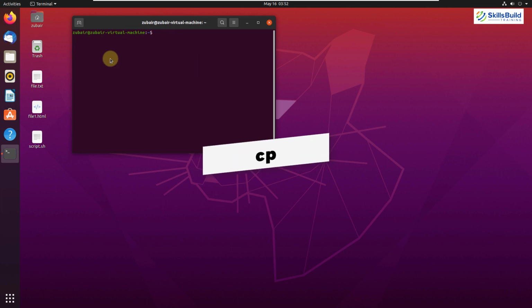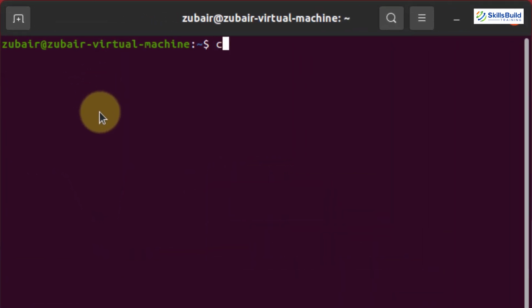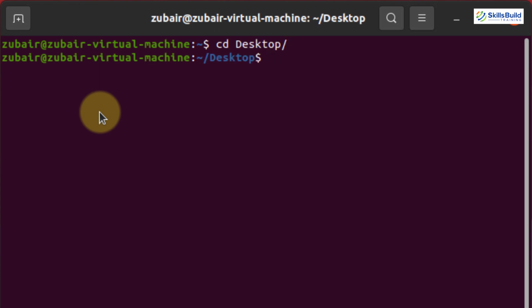Number 6, cp command. Well, cp stands for copy. You can use this command to copy your files from the current directory to a different directory. Let's say I want to copy my file.txt and I want to paste it into my documents directory. So for that purpose, first of all, I'll head to my desktop and now I will write here cp space name of the file, which is file.txt in my case.